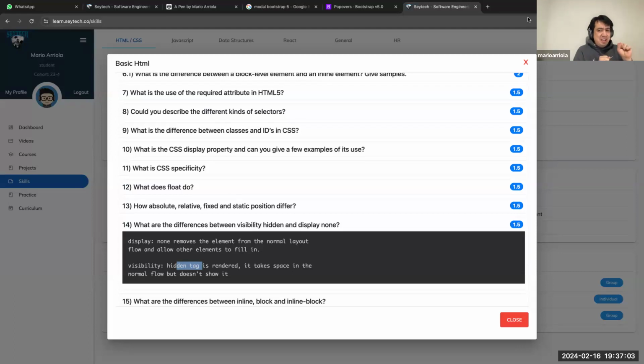Just remember, display is like, it doesn't exist. I took it and it's not here anymore. It's not in our place. And visibility is there, it's just hidden, right? And the space is over there.